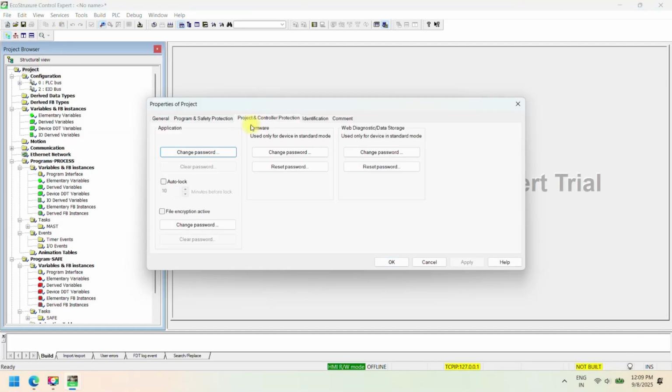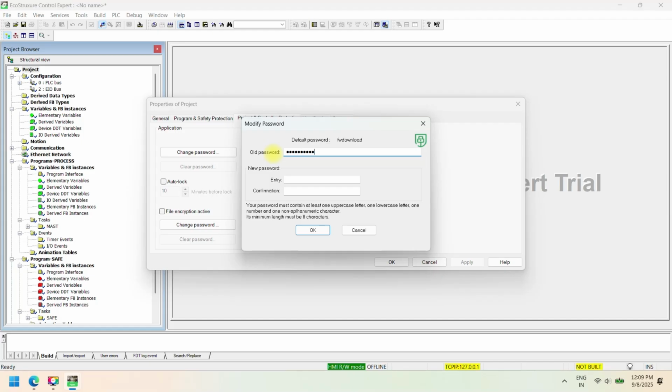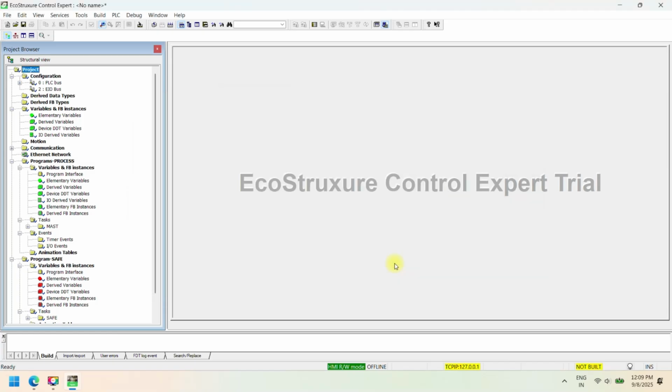First, open your EcoStruxure Control Expert and create a new project. Select PLC and its slot, and press OK. Now go to Project Properties and change Password, and press Apply and OK.